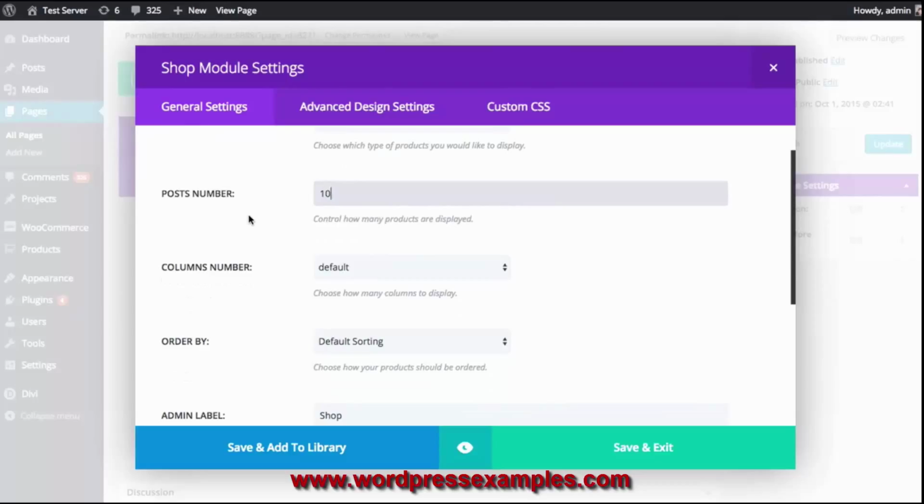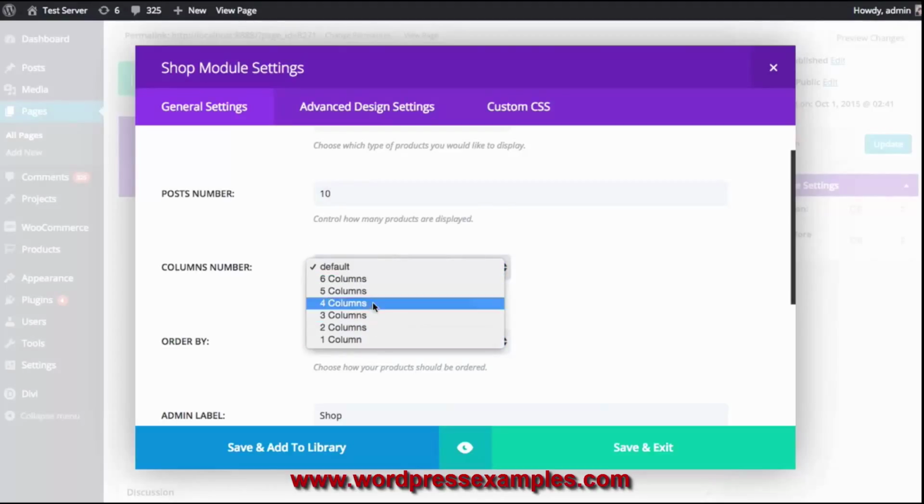Now, by default, the Divi Builder will adjust how many products are displayed per column based on the size of the browser window and the size of the column that the shop module has been added to. But if you want to override what the Divi Builder does and control it on your own, you can do that by selecting a number of columns here. If you leave it at default, the Divi Builder will do all the work. But if you want to override that, you can. I'm just going to leave it default because typically default looks quite good.